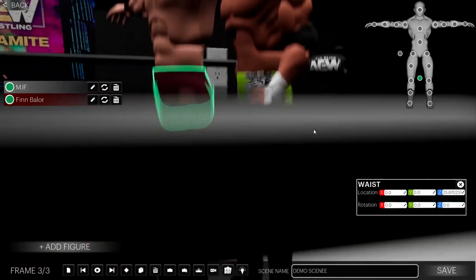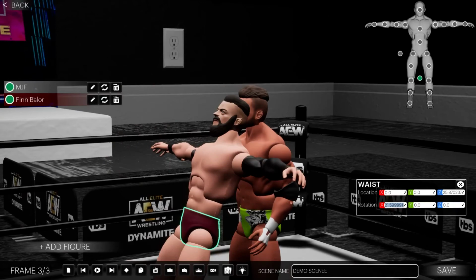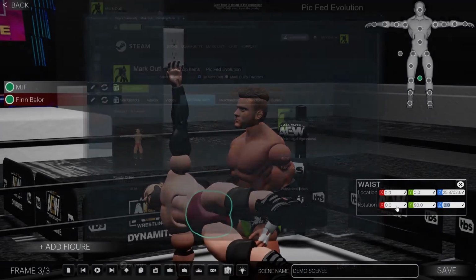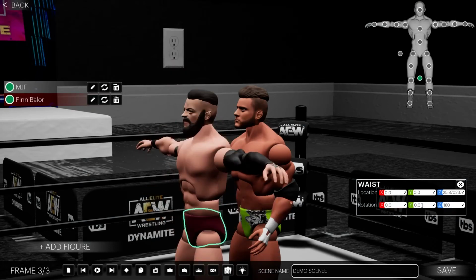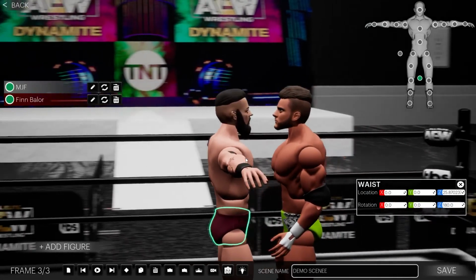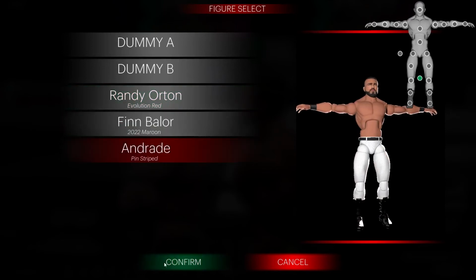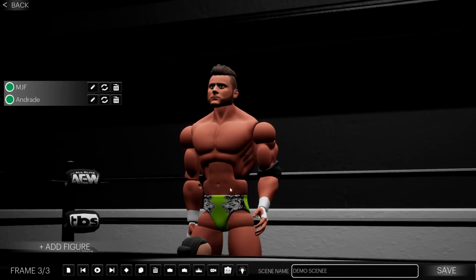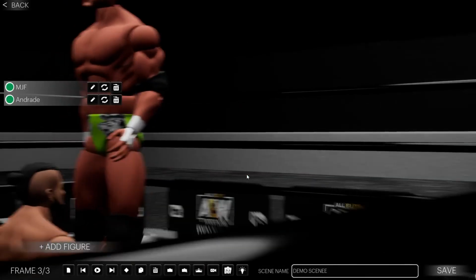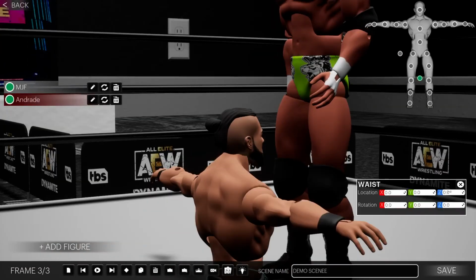And this is the cool thing about this, as opposed to if you were using physical figures. As opposed to using physical figures, I can just easily swap a figure out. So let's say I was making a match and it had MJF and Andrade. Oh yeah, this reset because I didn't update the scene. So when you switch out a model, you have to update the scene there.